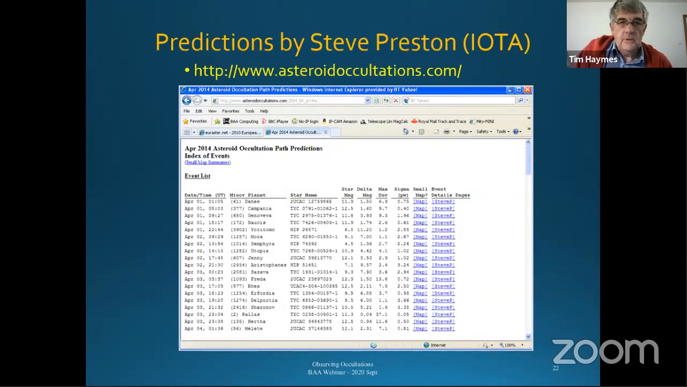So if you go to Steve Preston's IOTA website, this is actually for 2014, but the format is the same. You'll be given a list of brighter, more favorable events. All the stars in this particular list are quite bright, usually brighter than magnitude 12, which are easier to observe. And they tend also to be of fairly long duration, these particular events which are chosen, which makes them easier to monitor.